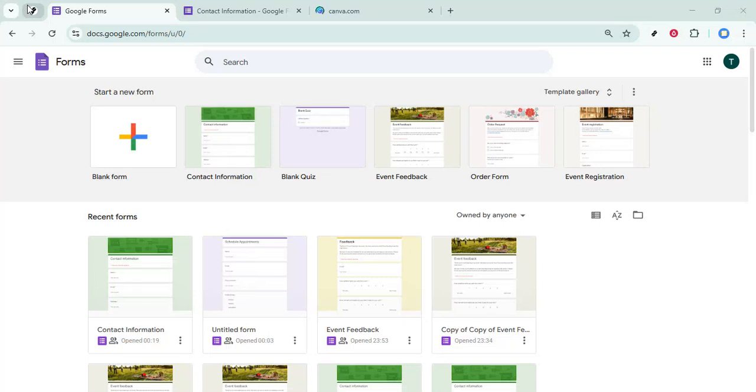In today's video, I'm going to teach you how to add and embed Google Forms on a Canva website. By the end, you'll have a fully interactive form living right on your Canva site, so visitors can respond without leaving your page. First, head to Google Forms and sign in.